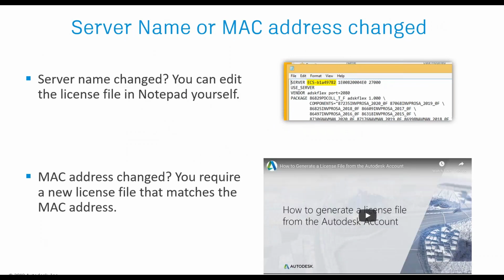There are instances, as I was mentioning, where you may need to change the server name on your clients, the server name of your LM tools. Sometimes maybe only the host name changed, and it's easy to just rectify that on the license file. Just again open it with a text editor and change the host name directly in the file, and that's really easy.